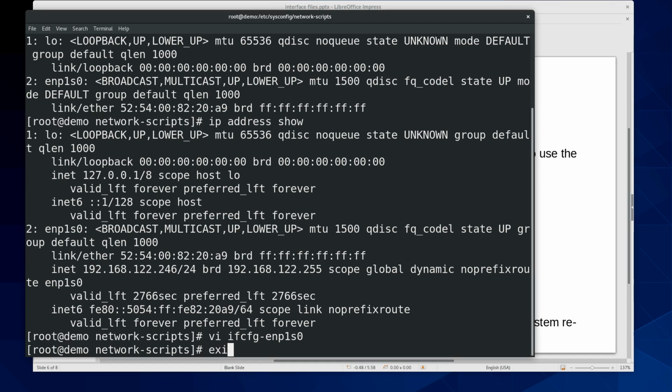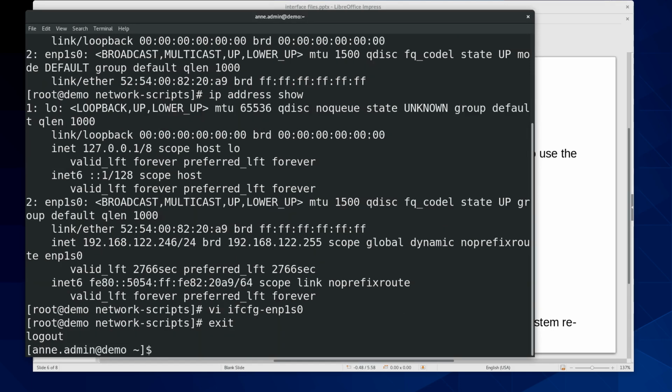So I'm actually going to get out of being root because I don't even need to be in that network scripts directory anymore. I should have done that earlier. And I will sudo nmcli connection, if I spell it right, reload enp1s0.